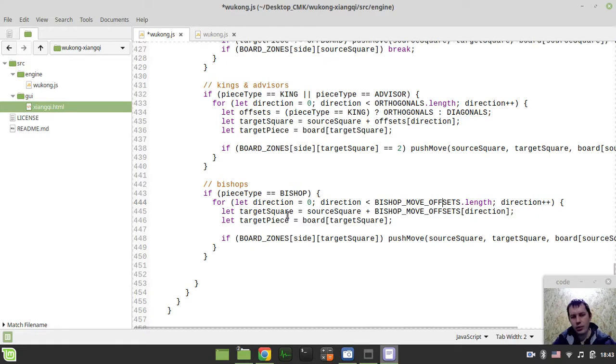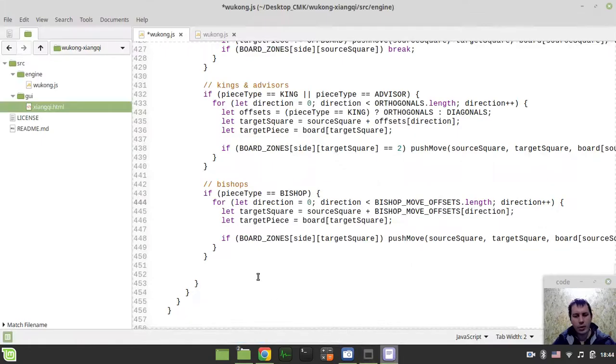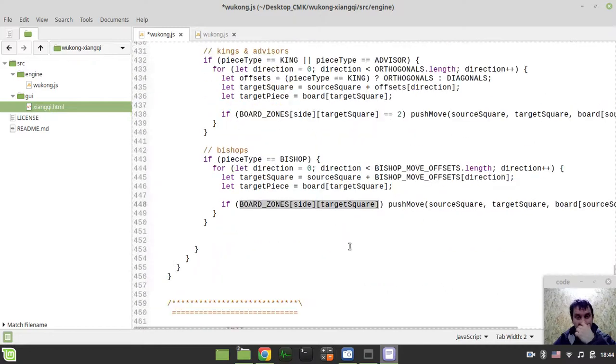Initializing the target square, the same stuff. Initializing the target piece and all the same stuff. So here we have the right condition for board zones, unlike the pawns. So bishops can go on our side of the river, and can enter the palace as well.